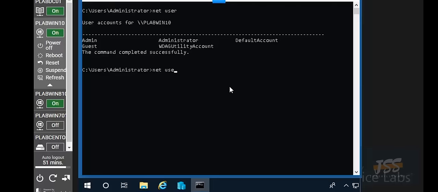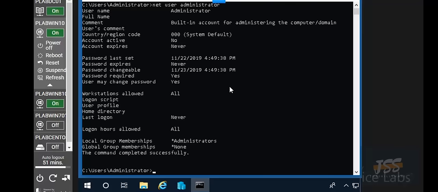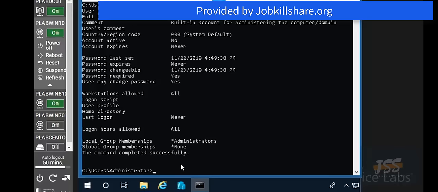Then if you want to view the information about a specific user, you can type net user and that specific user, which right now is administrator. And if you want to know the arguments, run /?. Right now I want to see the specific user, so I type net user administrator, and now it's showing me the information about the administrator: all the permissions, password details, account expiry, workstations allowed, logon hours allowed, local group membership, global group membership, all the basic information about the user after executing that command.